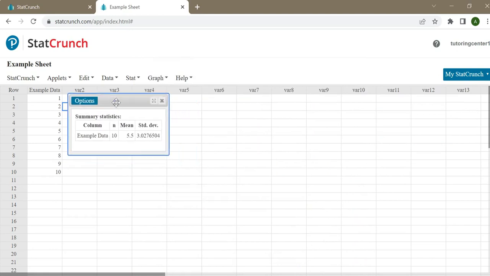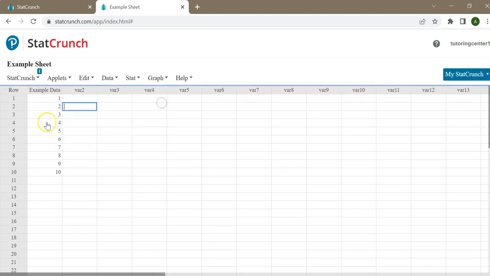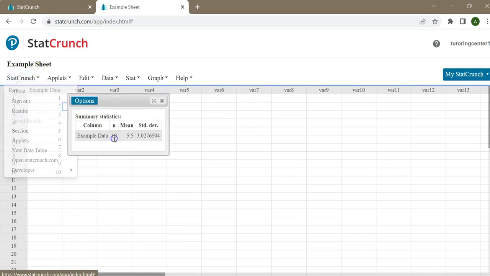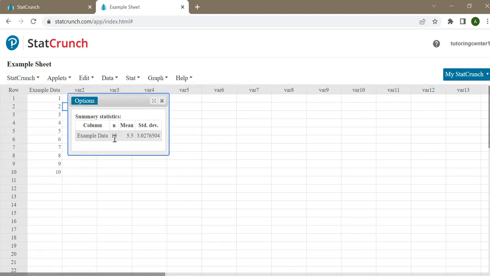There are several things that we can do with any calculation that we might run. One of them is that we can close it, then go up into StatCrunch, and you can see a little 1 has popped up here. Go down to Results, and reopen the summary stat that we just ran.